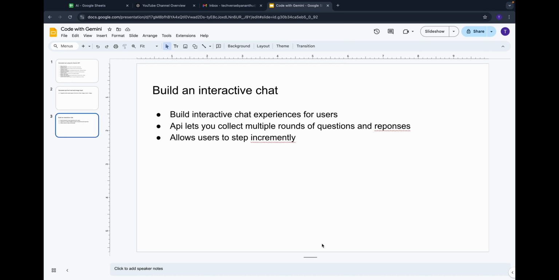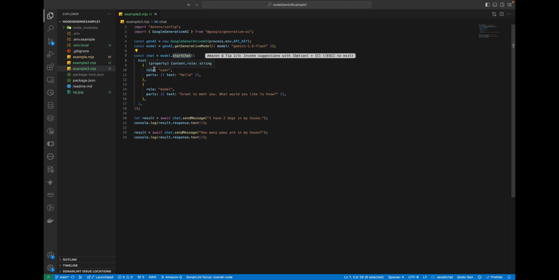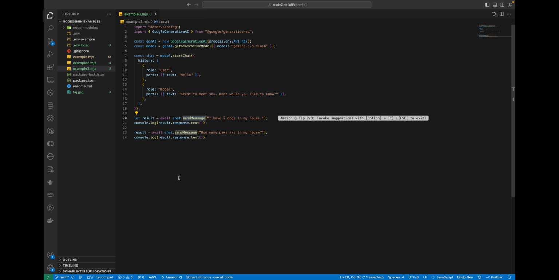Let's see it in action. We can see the start chat function from the model. You can utilize it for specifying the history of the chat conversation. Anytime you send the prompts over, the send message method would store the messages in the history itself.